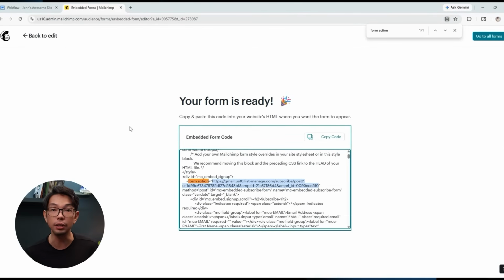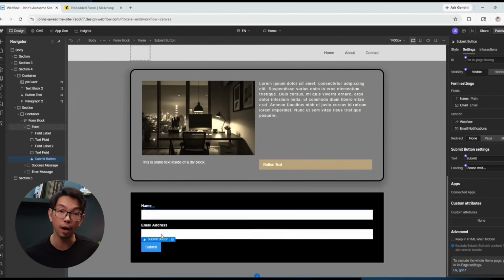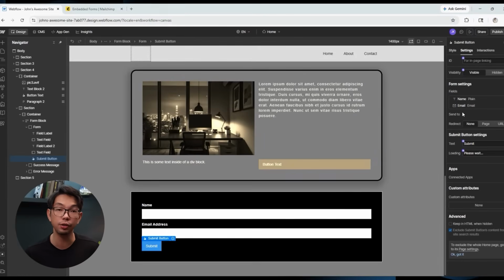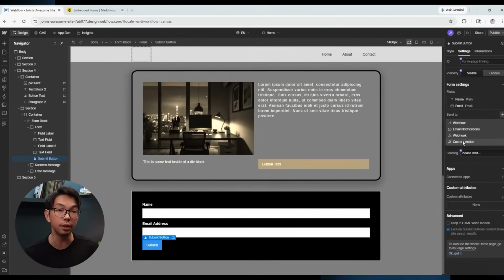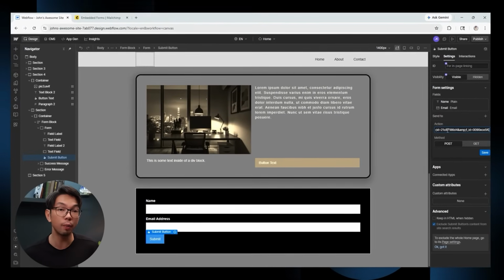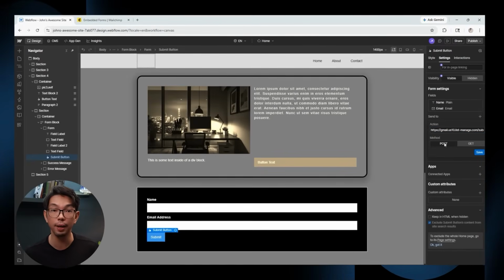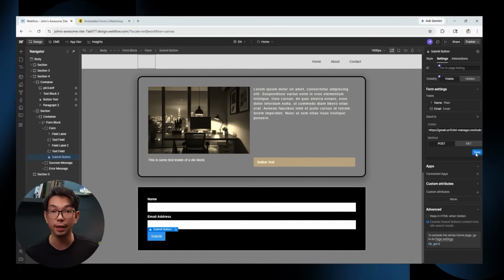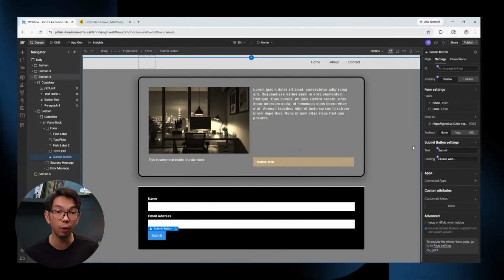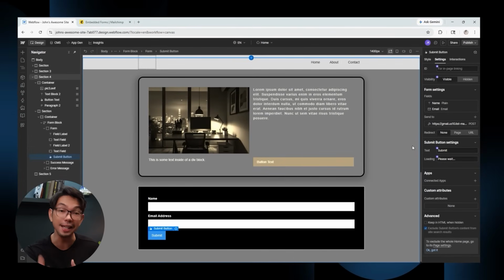And then let's head back into Webflow, select the Submit button on the form, then go back to the Send To settings. Remove both Webflow and email notifications so the Custom Action option becomes available. Select Custom Action, paste the form action URL copied from Mailchimp, then set the method to post. Then save your changes.